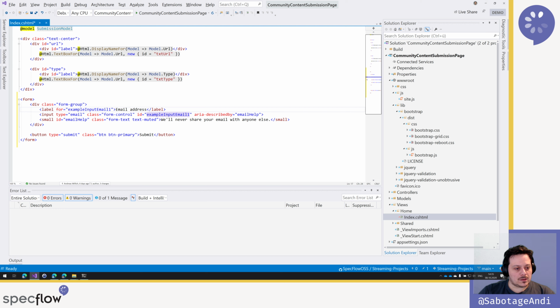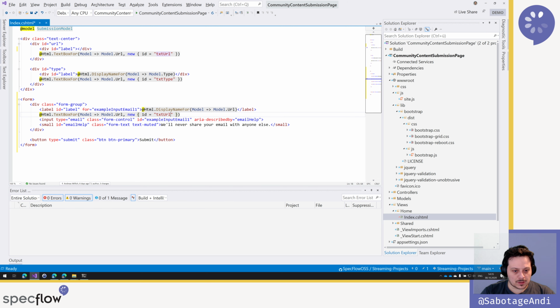So we have an HTML label for this ID. So here we have our URL, and this is the label. And this is not URL, this is our display name for this here. And this is our ID for that, and then we have here our input type, and we have the ID with text URL, and this is the input for that. And what we can also say here is add class equals form-control.